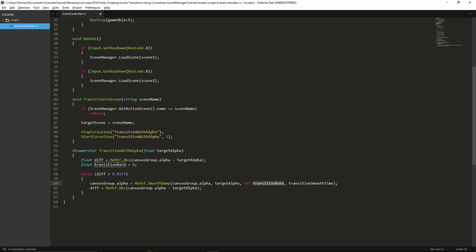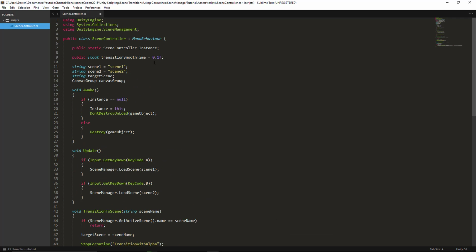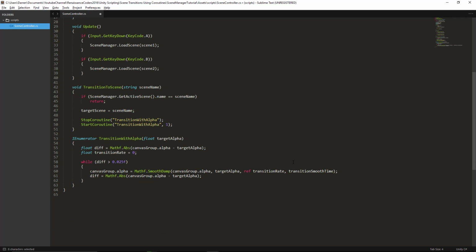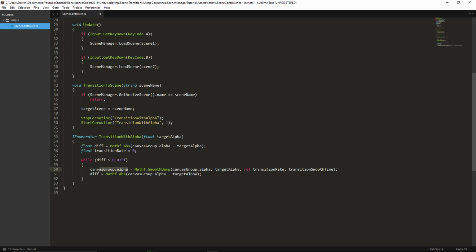I define it up here, that's a requirement, but we don't actually need to do anything else with transition rate. The reason it's ref is because the function gives you the opportunity to know what the transition rate is at any given time. So if I wanted to know how fast my alpha was being updated at that current frame, then I could do that. Now transition smooth time is the value that we created up here, 0.1, which means that the canvas group alpha is going to reach the target alpha in 0.1 seconds.